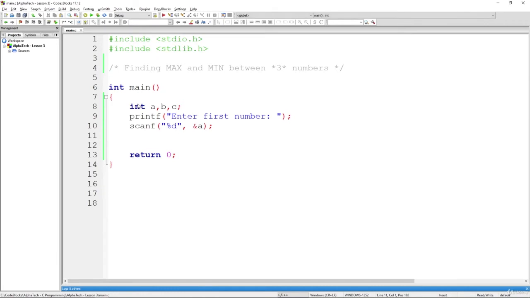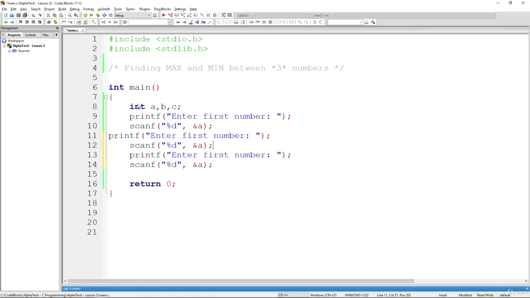I don't recommend you to copy and paste anything in your code. I'm just doing it right now because I want to summarize and use the video as fast as I can to explain it to you guys. So let's use Control V, enter second number, and enter third number. Here we are going to use B, and here we are going to use C.